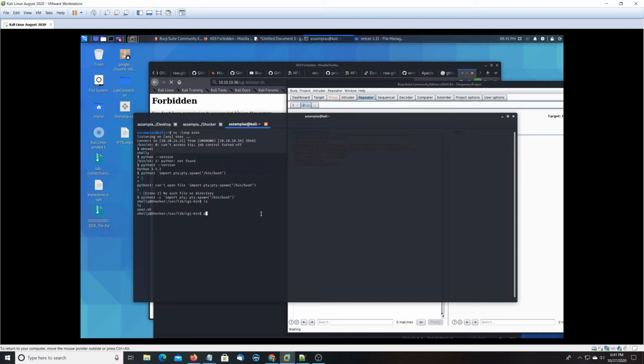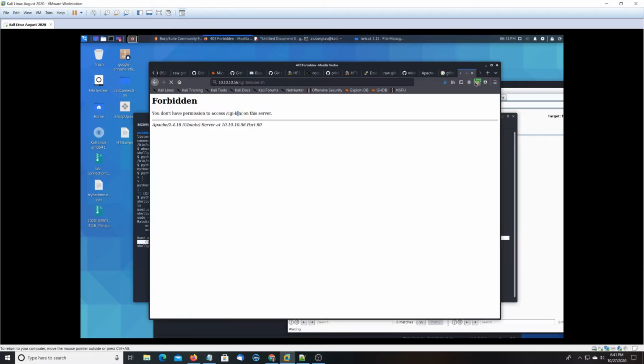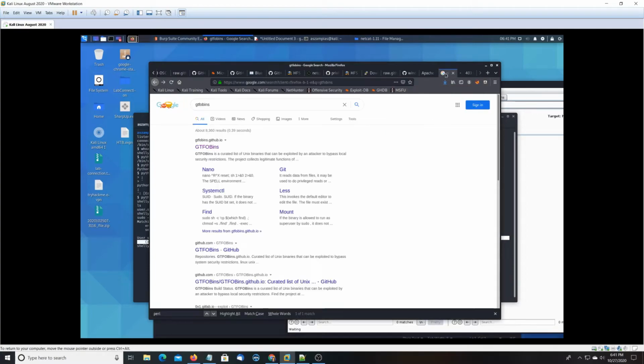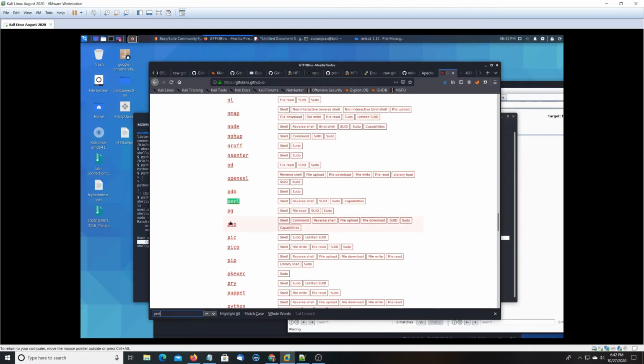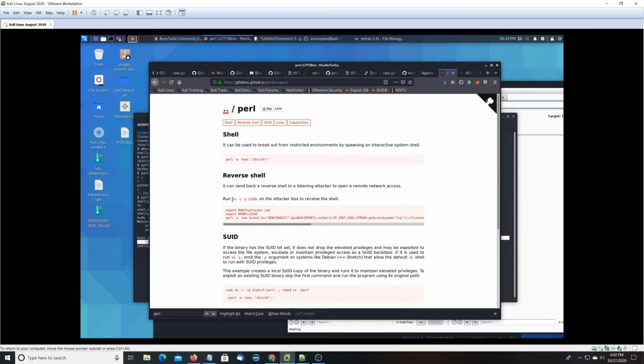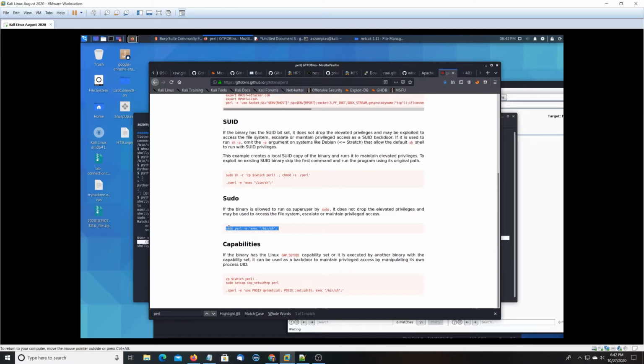So I'm going to do sudo -l, and I'm going to see what my user can run, and I have access to Perl. If we go to GTFOBins, and look up Perl, let's go to sudo since we have sudo access.